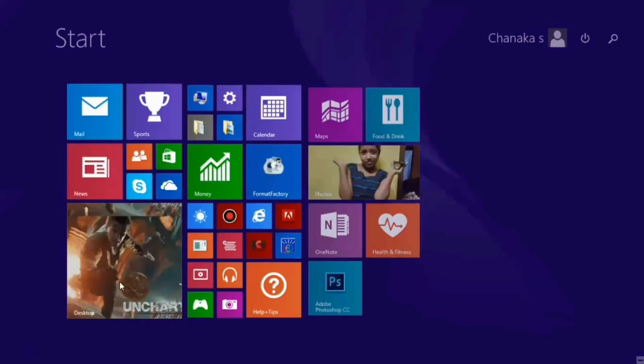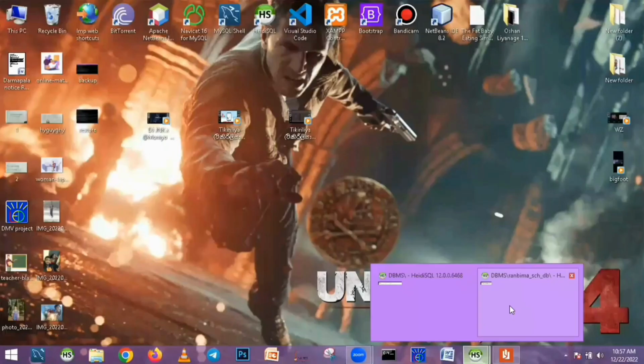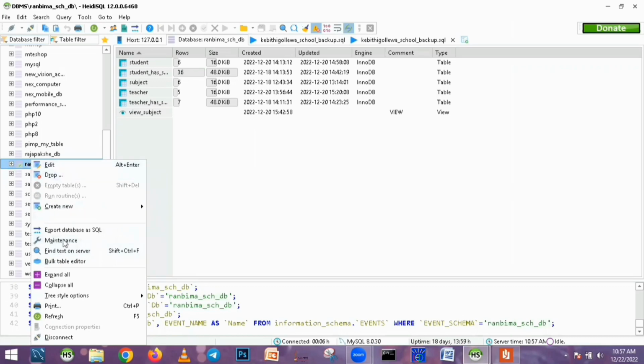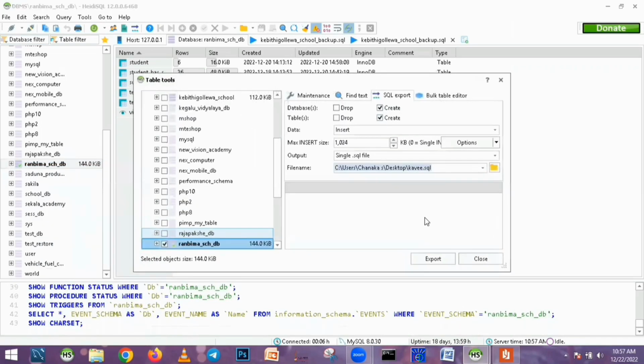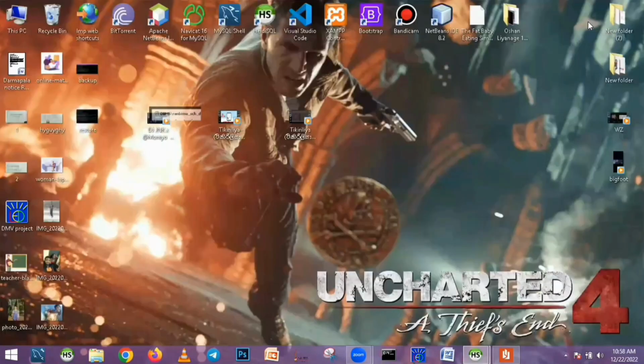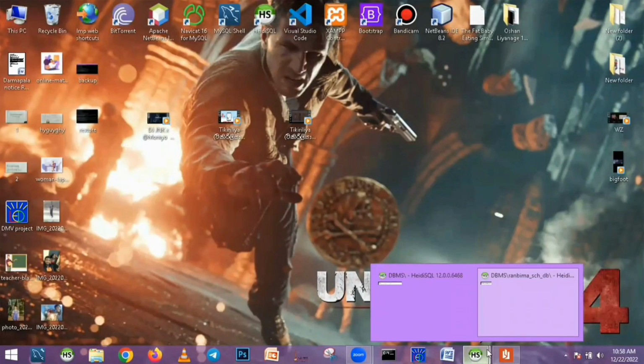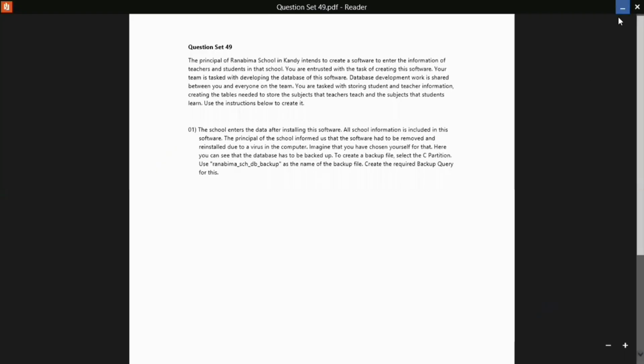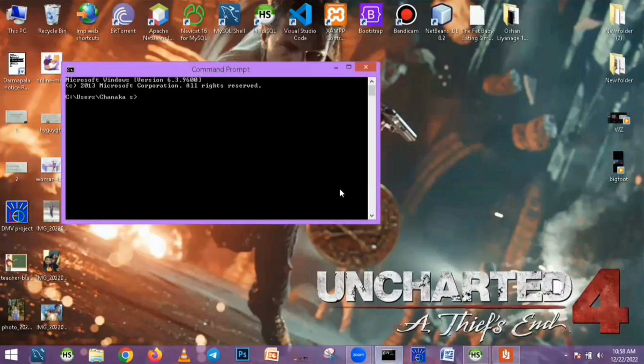Now you know how to back up any database using the graphical method. You can right click on that database and export the database as SQL, and you can change the output file location and export it. Today we have to do this same thing, but using queries. So now let's go to our CMD and do some commands.